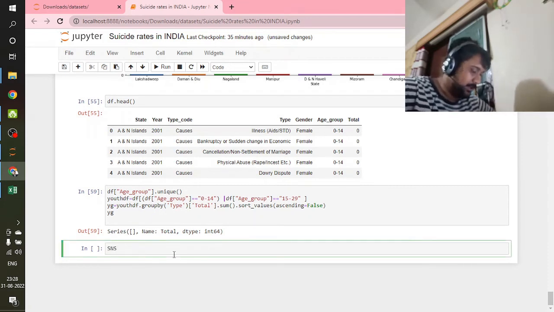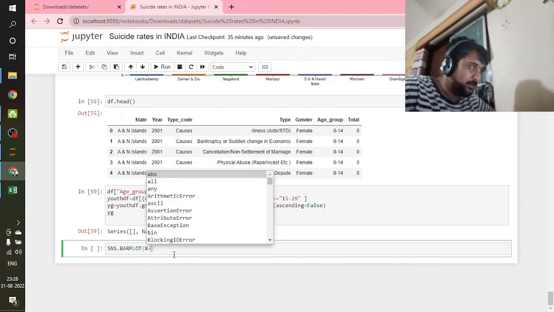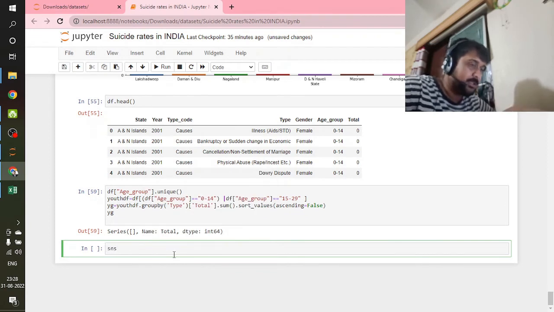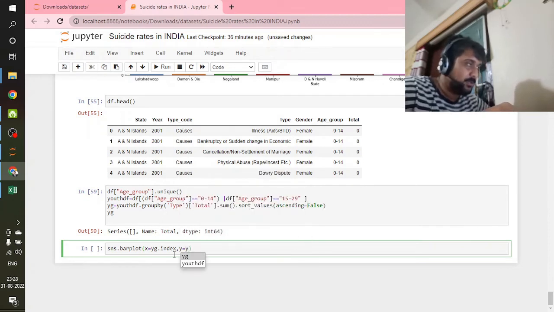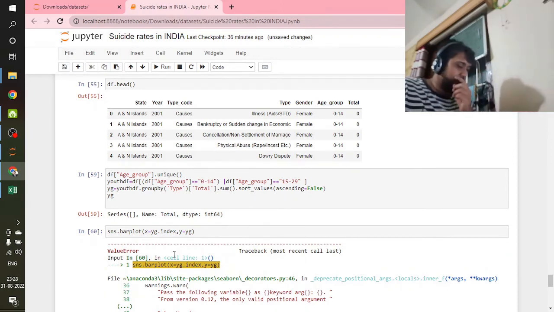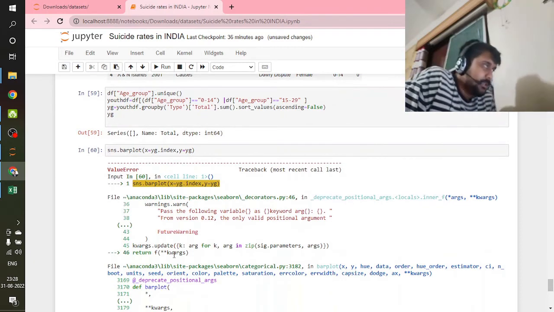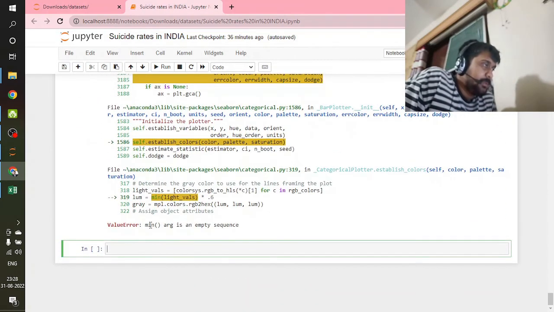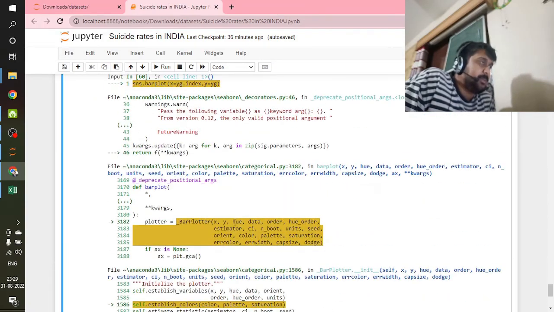So sns dot bar plot, in which x is equal to yg dot index, and y will be similarly equal to yg, and we press enter. Okay, so we receive an error. So let's see. The minimum argument is an empty sequence.